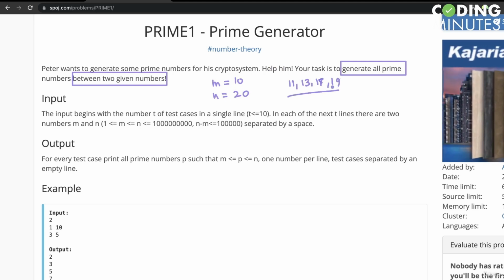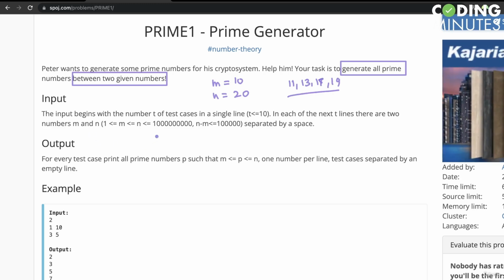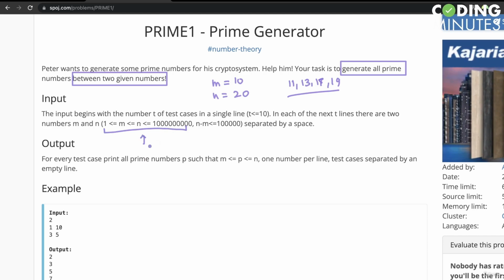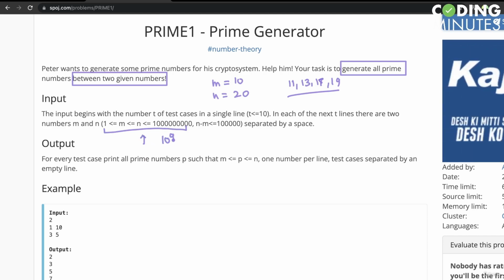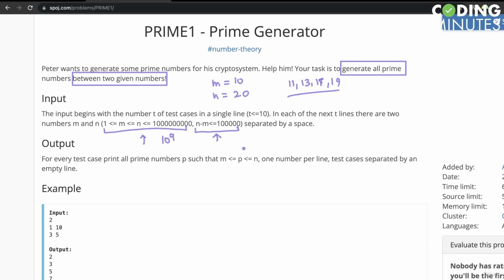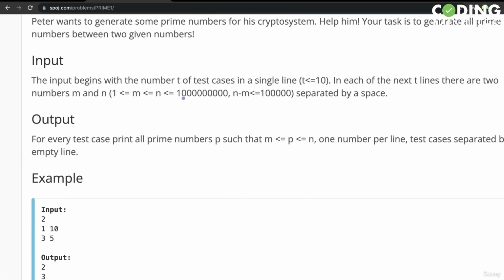Okay, so you can easily do it using prime sieve, but the question changes when the constraints are different. If you look at this value of m and n, the range is very large. It is of the order 10 power 9, and there is another condition given that the difference in the values of n and m would be of the order 10 power 5. So this is 10 power 9 and this is 10 power 5.